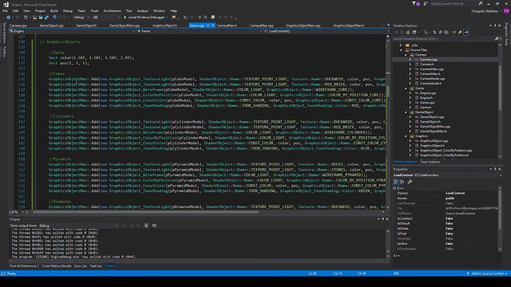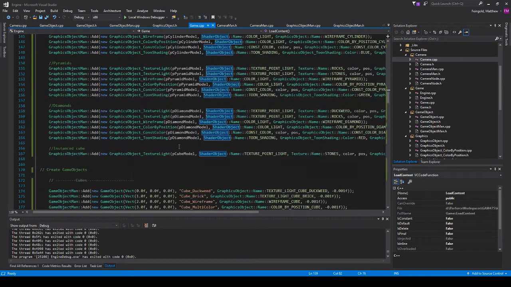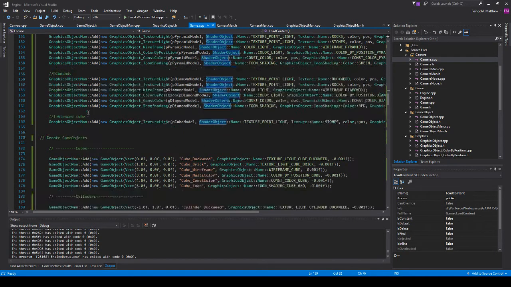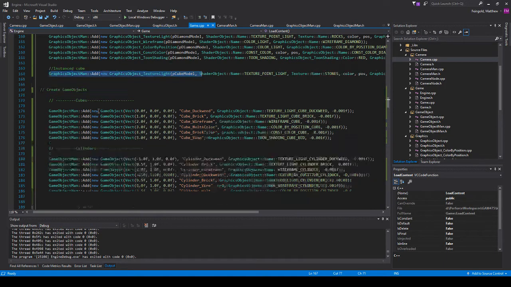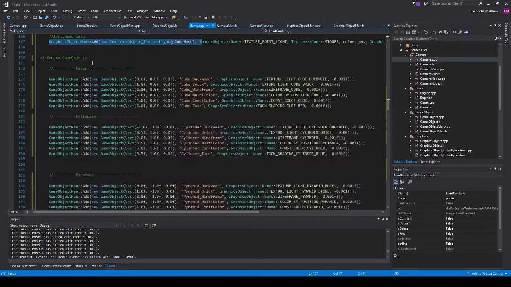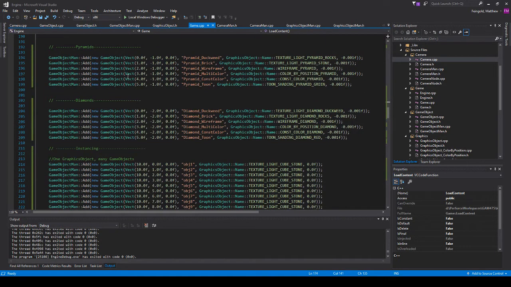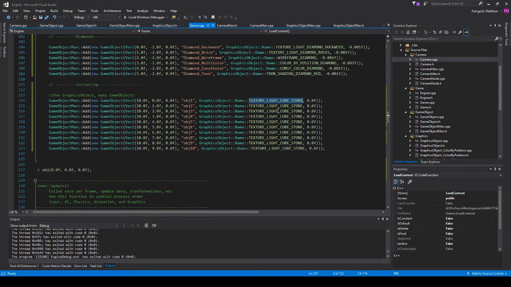So here I make these graphics objects for all my different cubes that I want to demo the graphics objects on, and cylinders and pyramids, and diamonds. And then I do this instanced demo where I have one graphics object for many instances of cubes for game objects. And then I make my actual game objects. I add them to the game object manager and basically make them right in there, pretty standard. And then here's the instance thing where I use the same one for all of these.